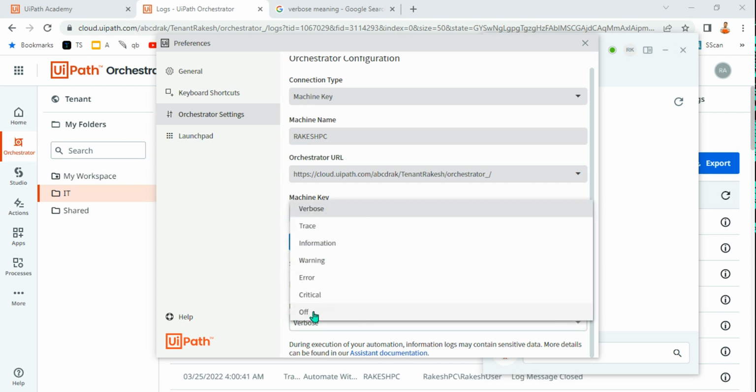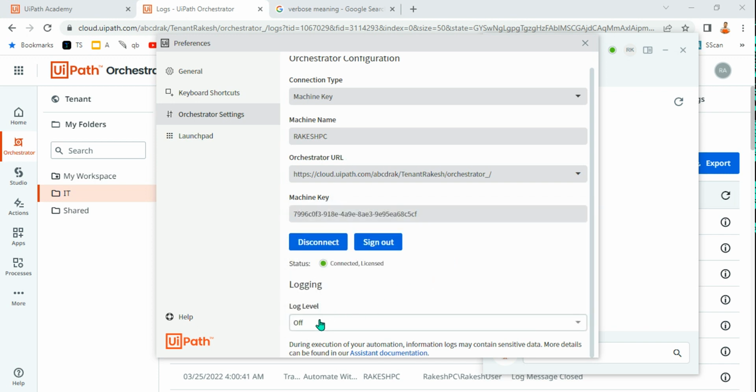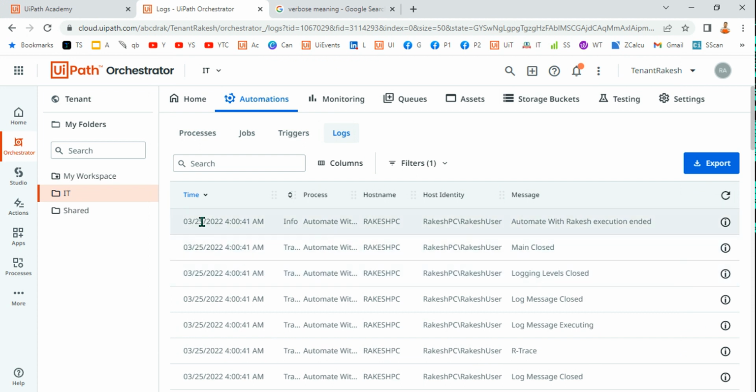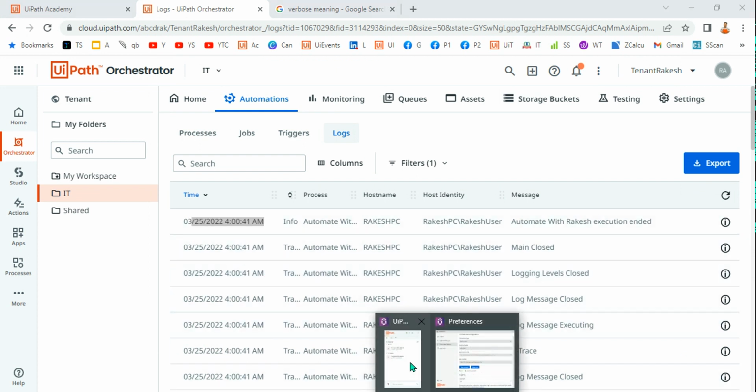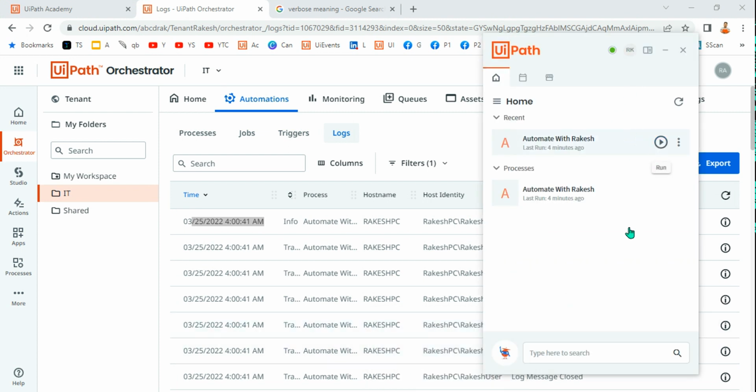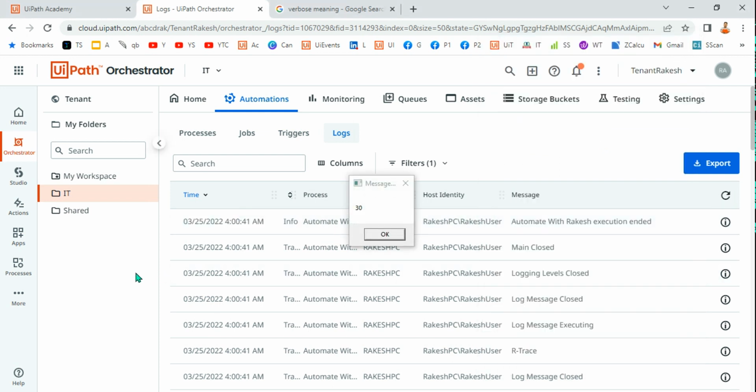What if I make it off? I have turned it off, and I'm going to minimize this. The last log happened at 4:41 a.m. Let me run it once again from the UiPath Assistant. The time now is 4:04 a.m. Okay, the execution is complete now.